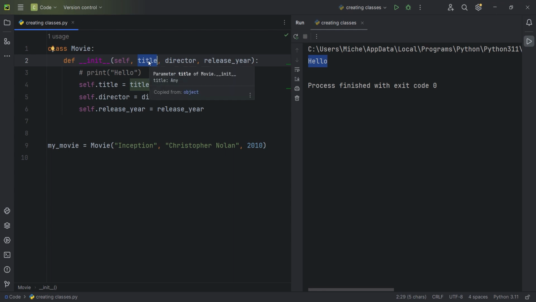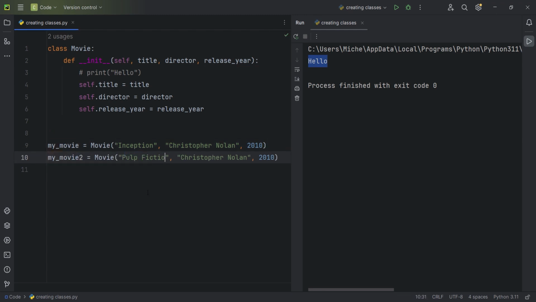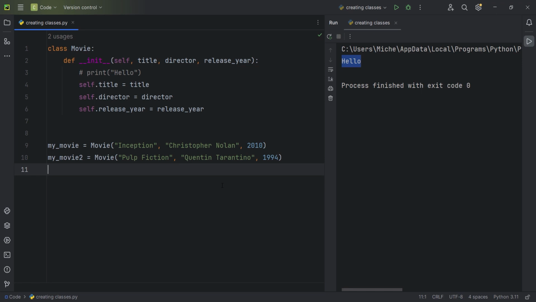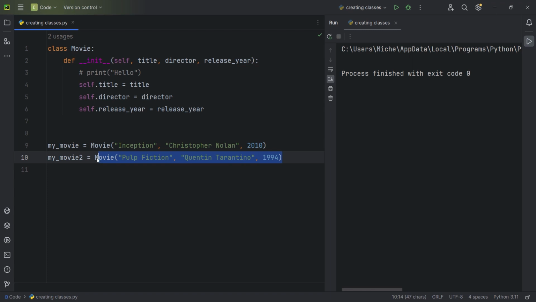And the self right here refers to the instance itself. So the self right here refers to my movie. So for example, when I add a second movie, and now when I right click and I run, now when I send in this information to the init, the self right here refers to my movie number 2. So my movie number 2 has a title of Pulp Fiction, but my movie number 1, you notice right here self.title, my movie number 1 or just my movie has a title of Inception. So the self refers to the instance itself.